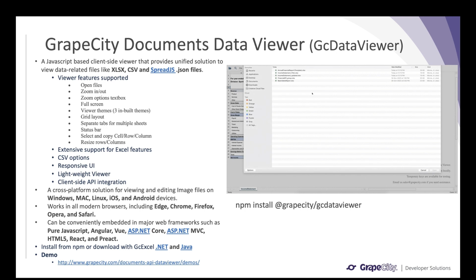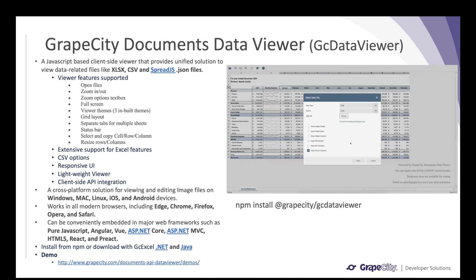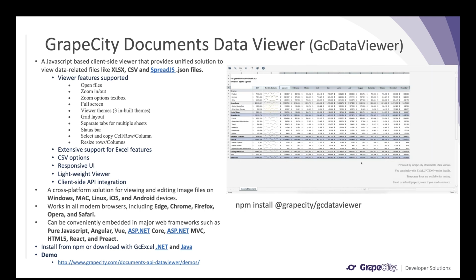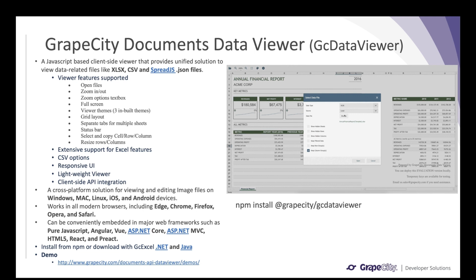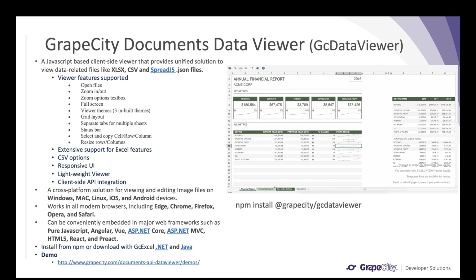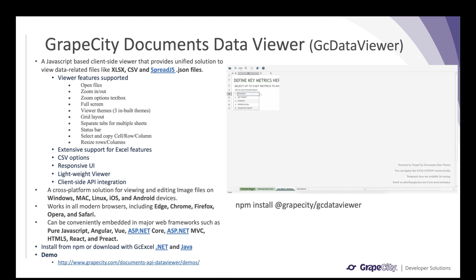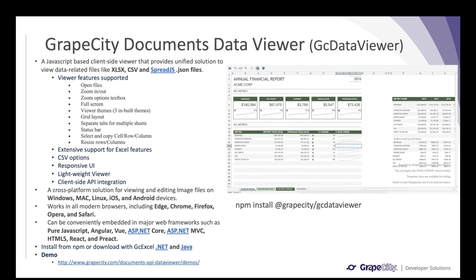Similarly, there are other features supported. For example, if you do not want to show hidden worksheets, deselect that option and it will not show you the hidden worksheets. But if you want to show those worksheets, just select this option and all the worksheets in the Excel file would be displayed. You can apply various themes to the viewer and work with your files. And you can also zoom in or zoom out your data file.